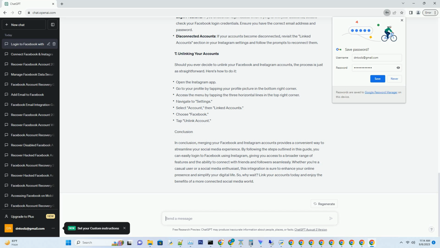Disconnected accounts: if your accounts become disconnected, revisit the linked accounts section in your Instagram settings and follow the prompts to reconnect them.